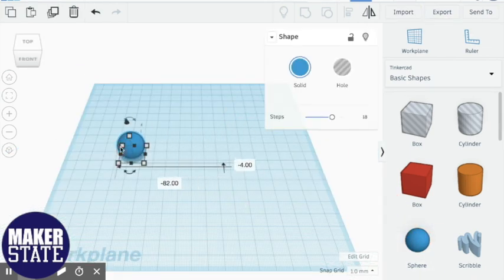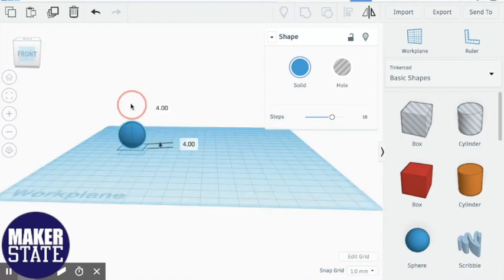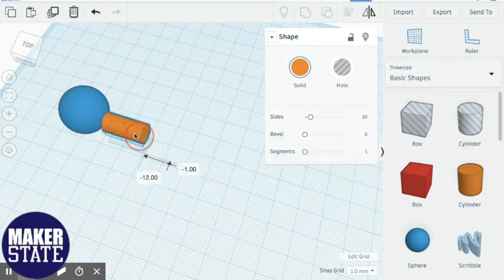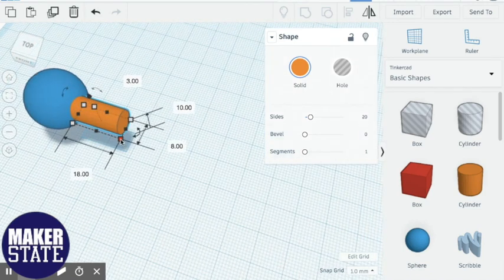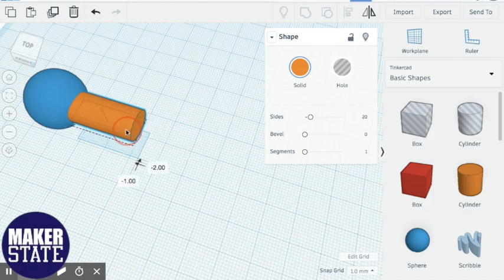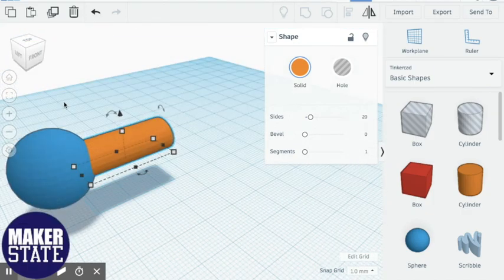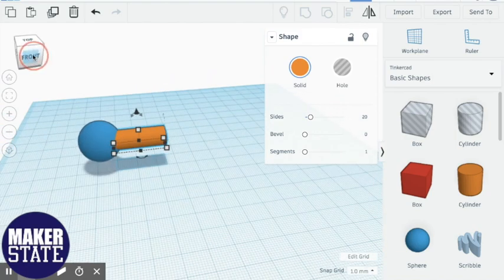To create the cat's head, we're going to use a sphere as its base. Then we're going to grab a cylinder for its body, which we're going to rotate and resize so it's long and skinny like a cat's body. Once you've found an approximate size, you're going to move it towards the sphere. At this point, resizing the sphere and the cylinder will allow it to look more like one uniform shape.